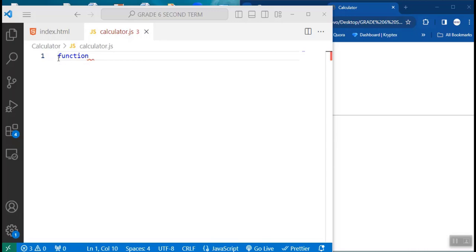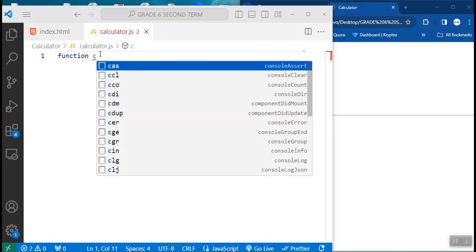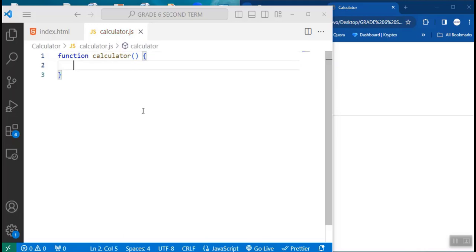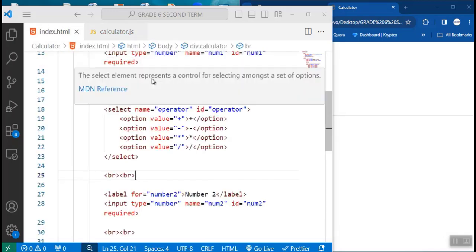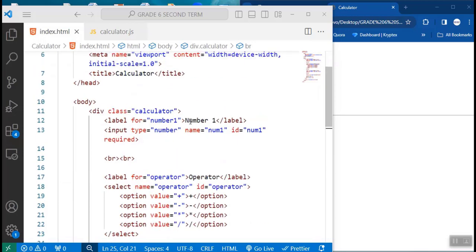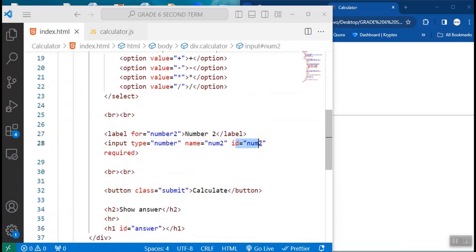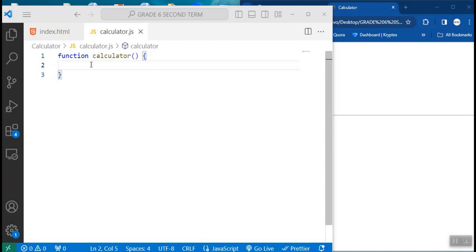So for you to write a function in JavaScript, you start with the keyword function and you give it a function name. In this case, I'm going to call it calculator. Then I open my bracket, I leave it empty, then curly braces. Okay, inside this function, I'm going to get the first number. Where is it? I'm going to get this first number by the ID num1. I'm going to get the operator by the ID operator, and I'm going to get the second number by the ID num2. So let's see how it goes.